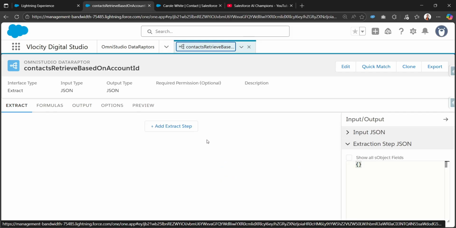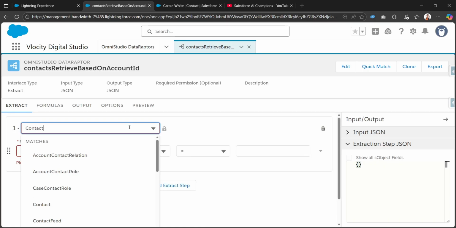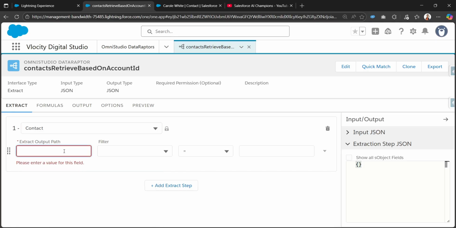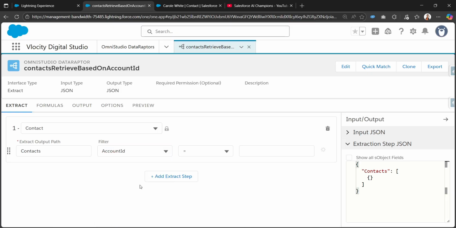Our use case is retrieving contact records based on account ID. In the add extract step, I'll select the Contact object, and in the extract output path I'll write a label like contacts, and I'll filter based on the account ID. Whenever we pass this ACC ID, ACC ID will be the input, and it is matched against account ID, which is a standard field on the Contact object. Whenever this is matched, we will get the contacts associated with this account ID, right?